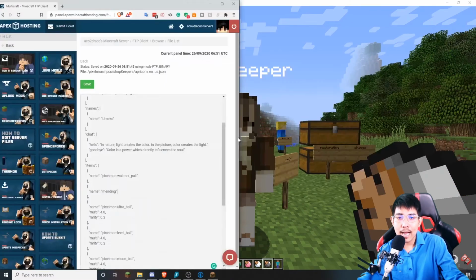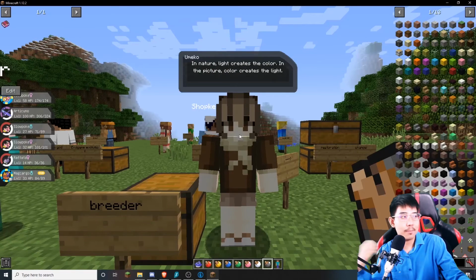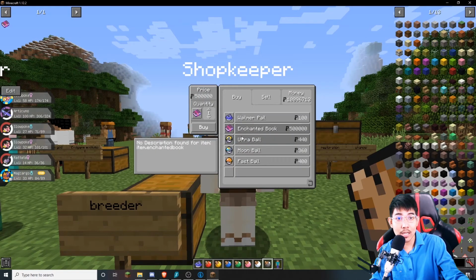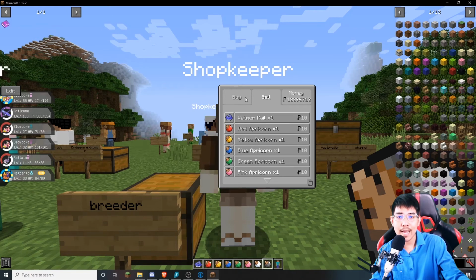Okay, I don't recommend doing enchanted book this way. I recommend you going for a chest shop. I'll do a tutorial on player chest shop and admin chest shop in the future. For now, this should be fine.